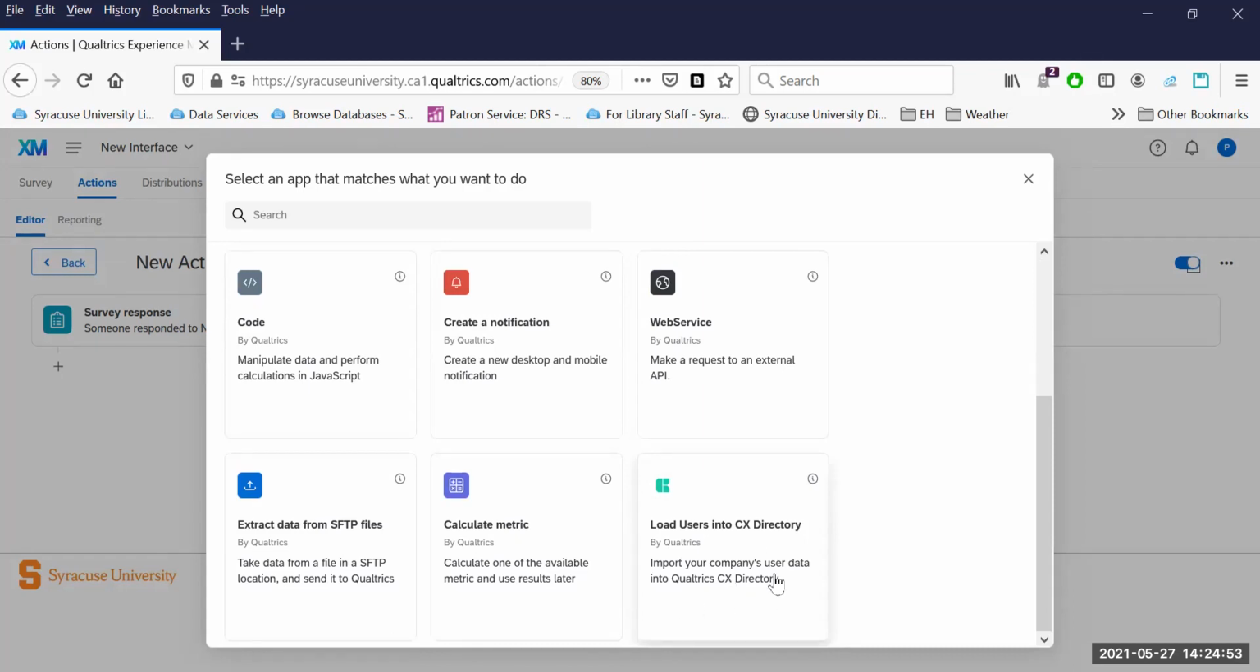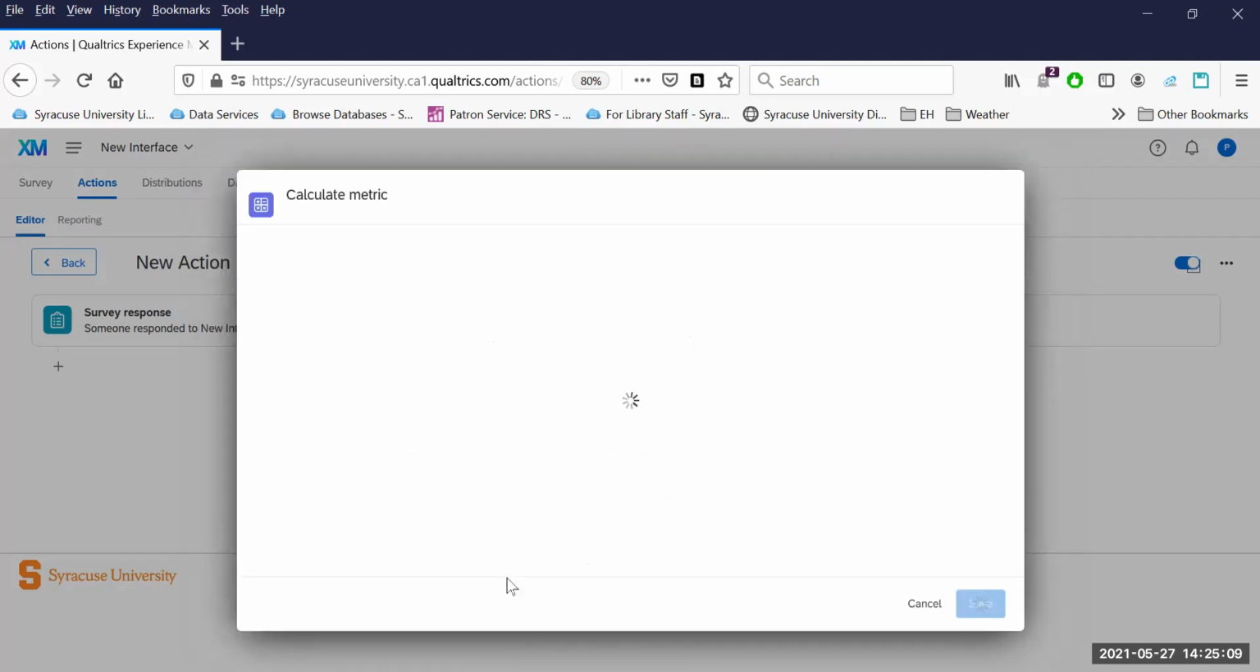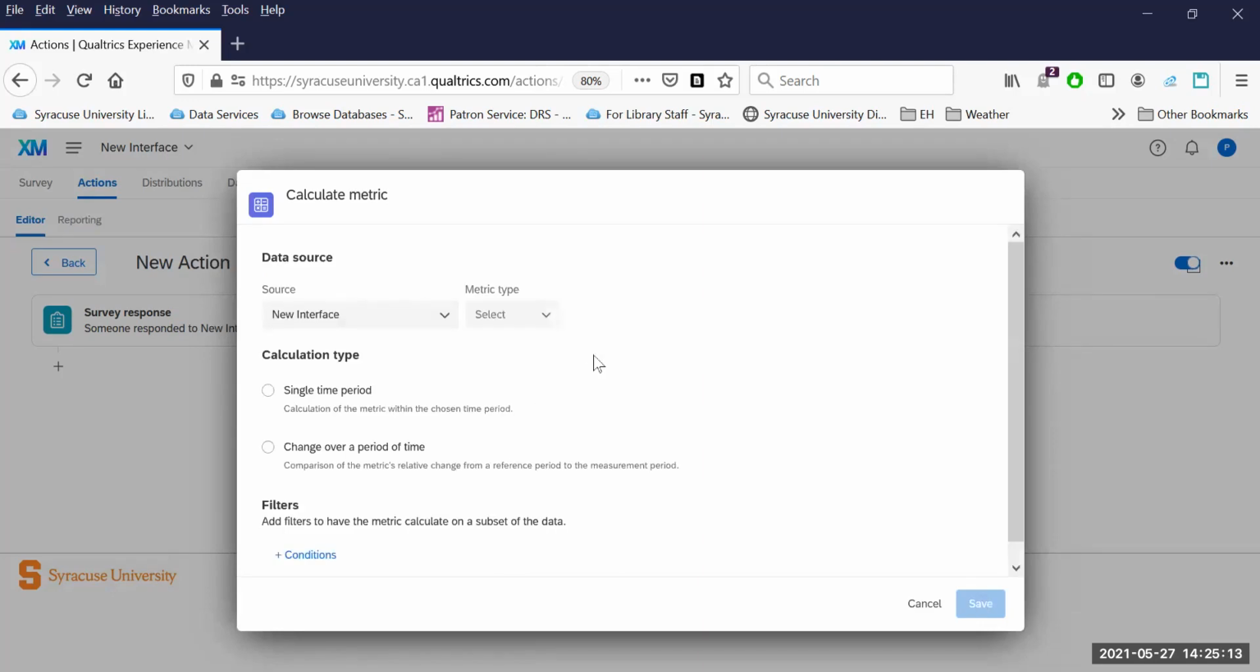This says CX directory. That's more like a university level type directory thing. You don't want to mess with that. I don't think you'll even be able to get into it. Or calculate what they call metrics, which is how many people are answering a certain way and what to do when that many people do it.